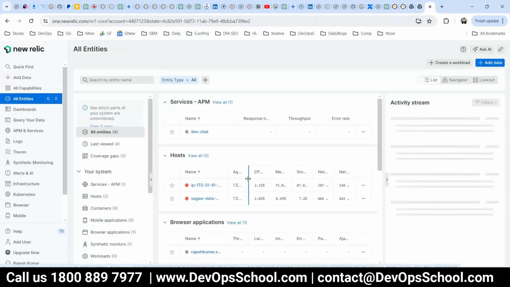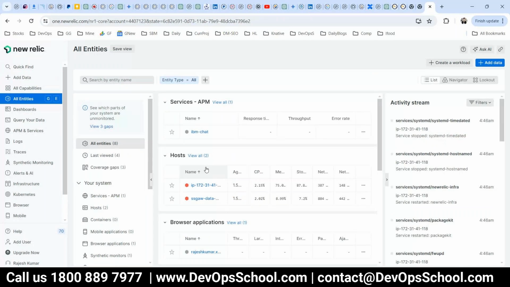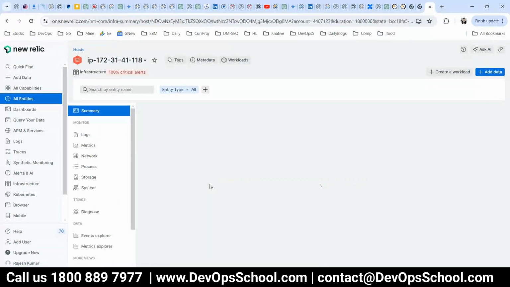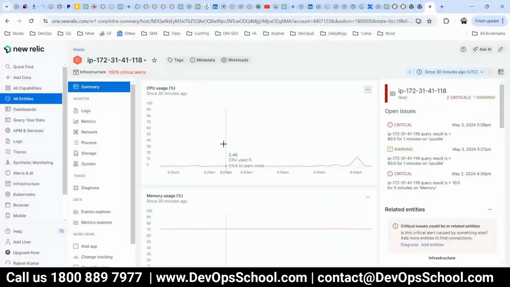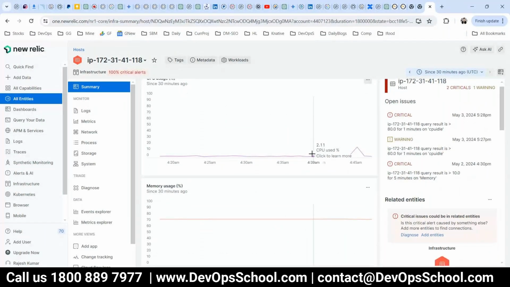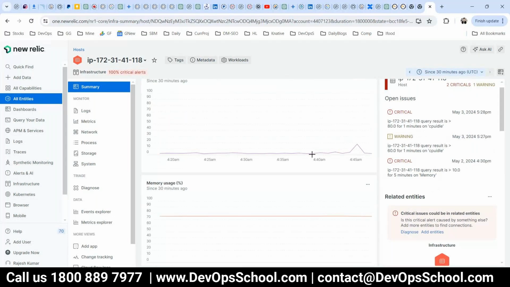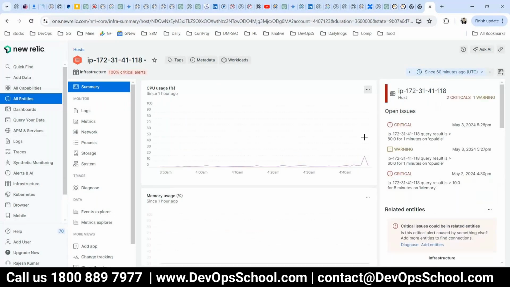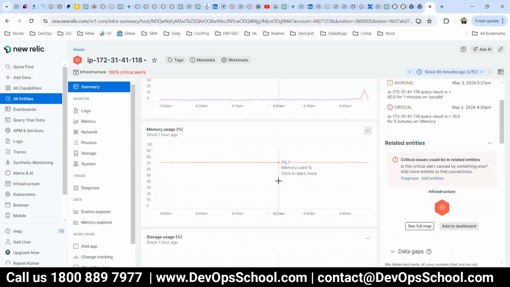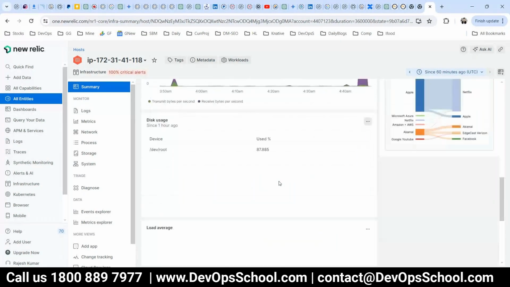Okay, so now if you go to all entities here, and you see here, host, this is the one host, 118. So now you see that this is the metrics, you got it. So now you have to spend some time on what information you get from this. Here you can play with the timing, durations and all, 30 minutes, 60 minutes, all this. CPU usage, memory, storage, network, disk, and many more.